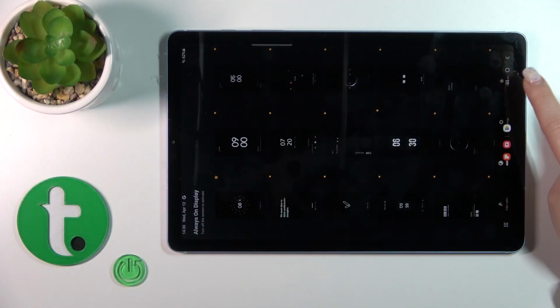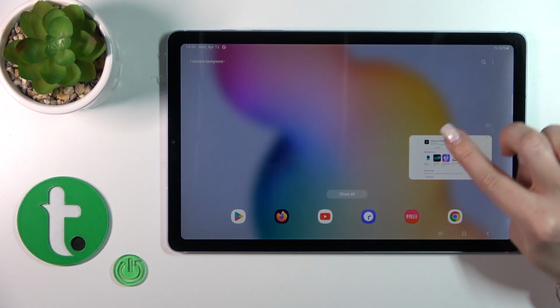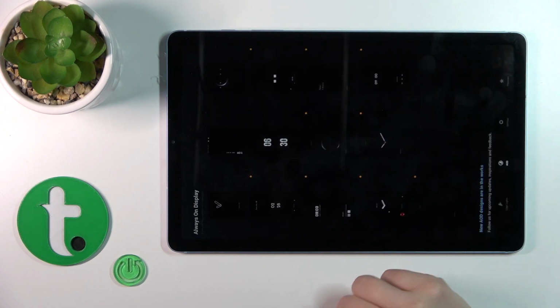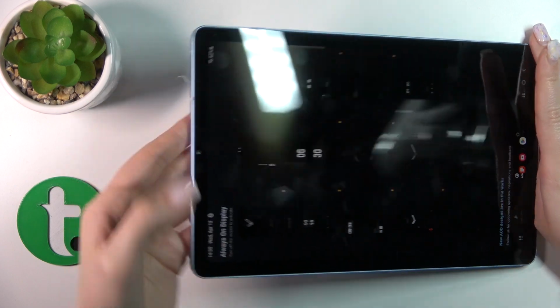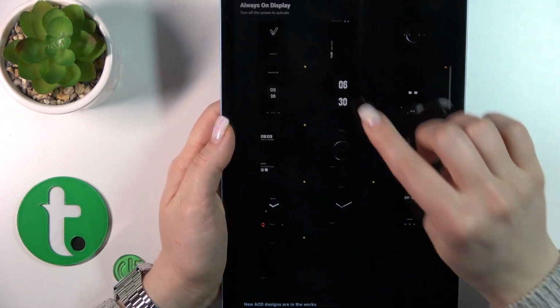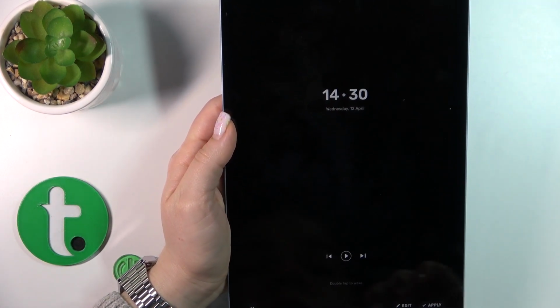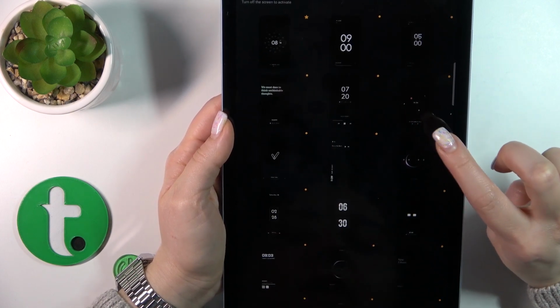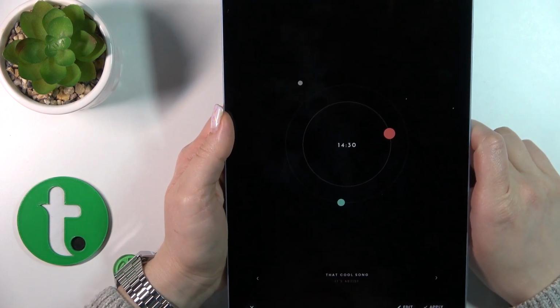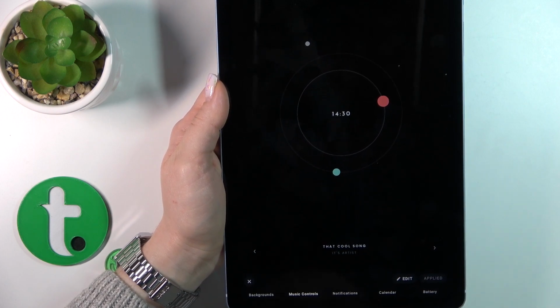So let's first open once again the Always On Display option. Here you will see all of the available themes. Let's use one of these themes. For example, I'll go with this one. Just tap to apply it.